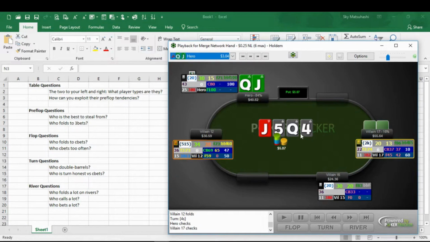Good. Now, there's no way I am check folding right there unless he makes some kind of a crazy big bet on that 3rd spade. I'm probably going to be check calling right there, and then basically just trying to keep the pot kind of small with my 2 pair hand.